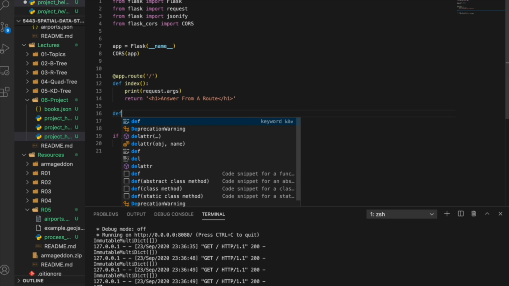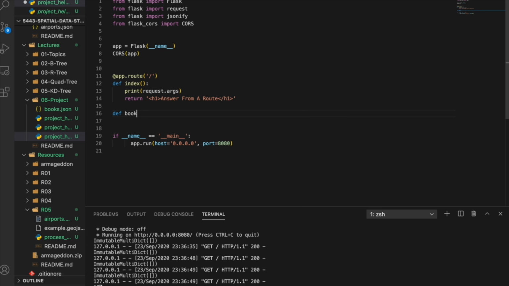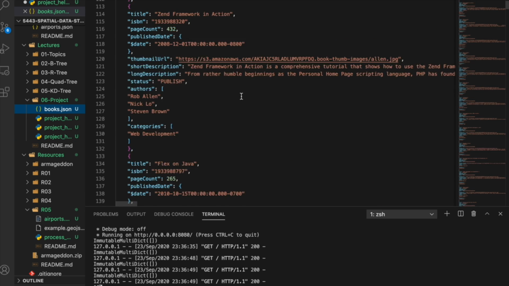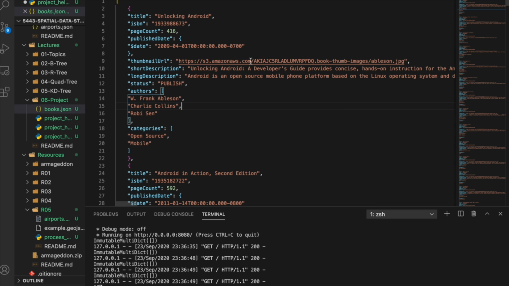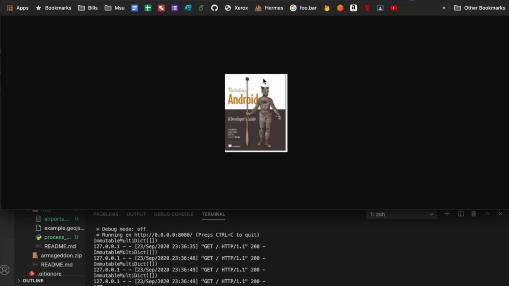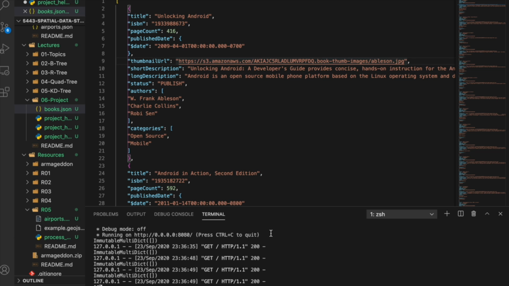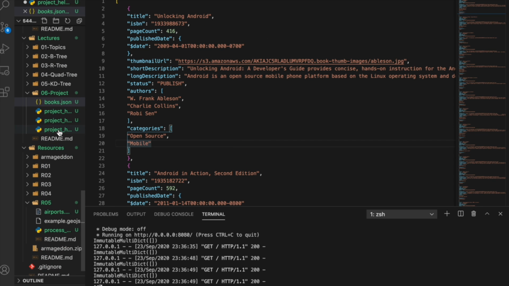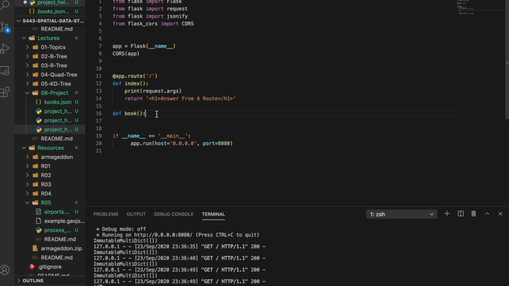So I'm going to create a route called book, because I have this JSON file that I found with thousands of books in it with some cool info. It's got thumbnails for the image for books. They're mostly computer books. Anyway, at least it's data to work with, right? So I'm going to create a route called book, and then I need to apply my decorator.